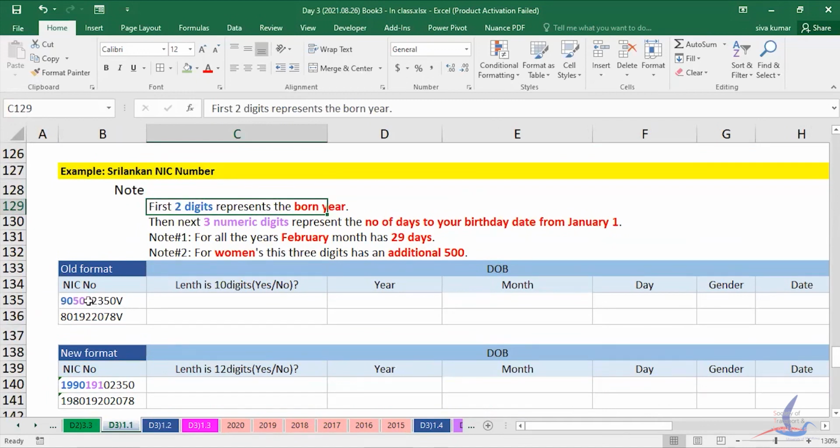Then the next 3 digits are the number of days from January 1st. But then female and male are also connected through this one. If you get more than 500, that means the number of days plus 500 is for females. Just the number of days from January 1st is for males. So if any number is less than 500, obviously it is male, and anything more than 500 is female, right?